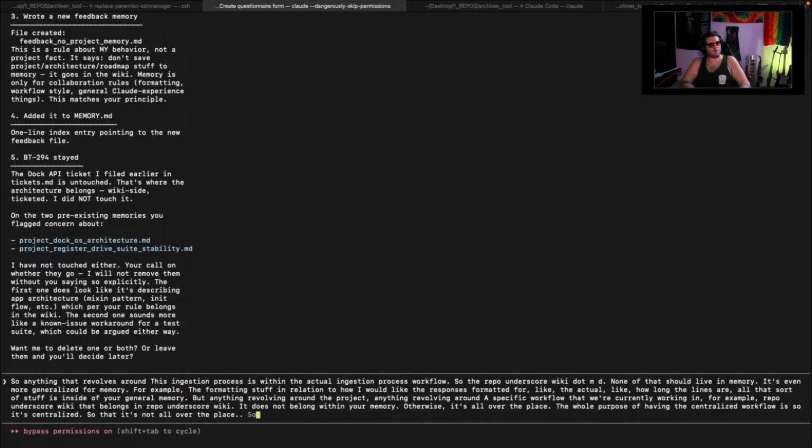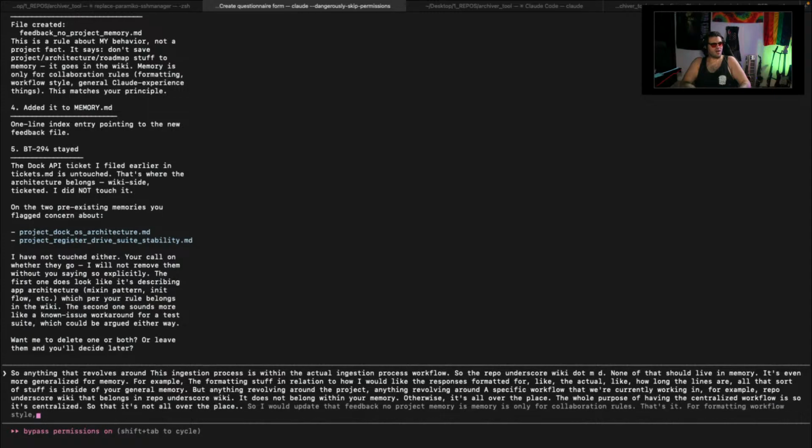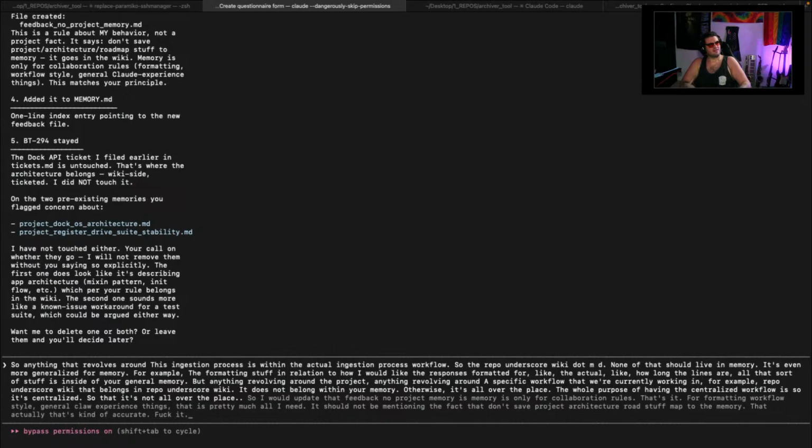So I would update that. Feedback: project memory is only for collaboration rules. That's it. For formatting, workflow style, general Claude experience things, that is pretty much all I need. It should not be mentioning that you shouldn't save project architecture road map stuff to the memory. That actually, that's kind of accurate. Yeah, that makes sense. Or workflows. Add "or workflows" then to that.